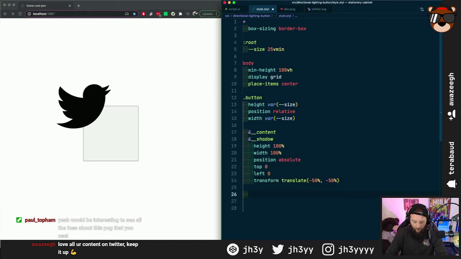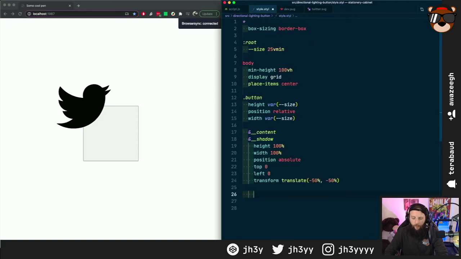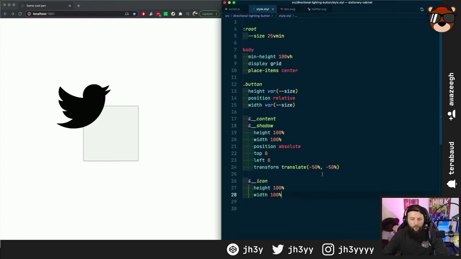I tell you what I need. I need that icon. I'm gonna have to put a little class on it, I think. We'll just call it button icon for now. Button icon. There we go. And we'll just do ampersand icon. And we'll go height 100, width 100. And top left 0, 100, 100.